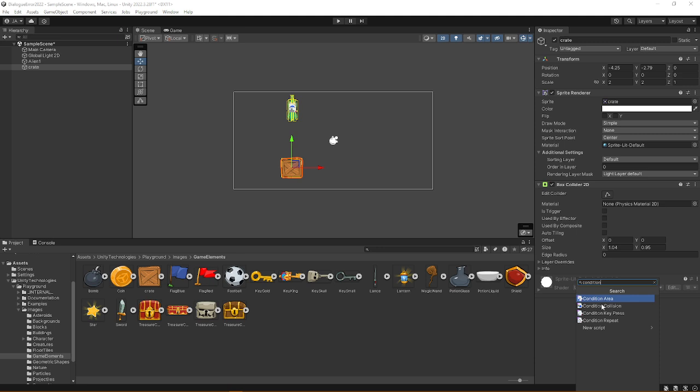There's 4 conditions in Playground. There's an area, so that when you enter or exit or stay in an area, it will trigger. Collision, which we're going to use. Key press, if you want to just press a key and have it work. And then condition repeat for something that happens on a frequency.